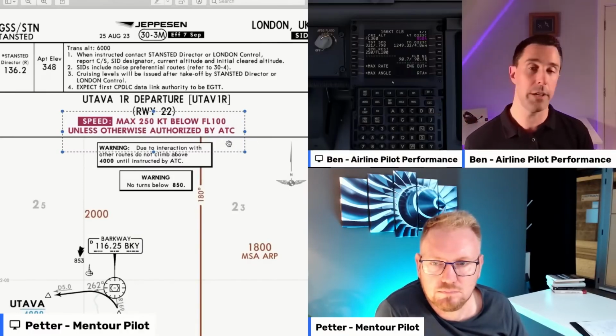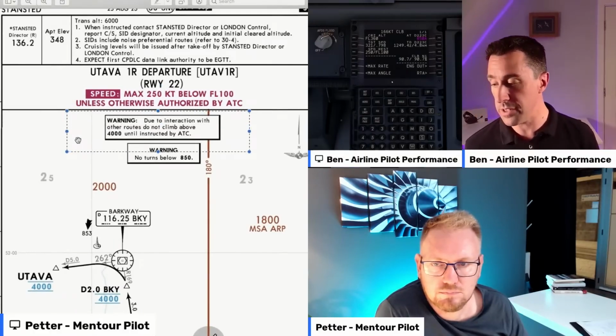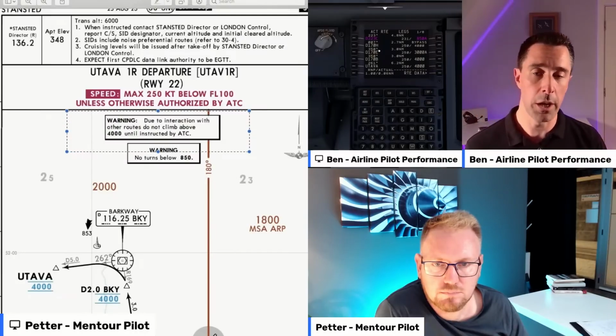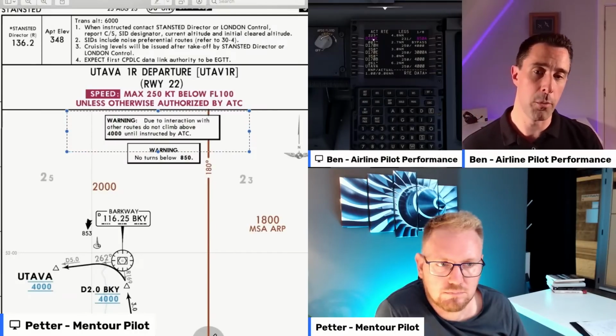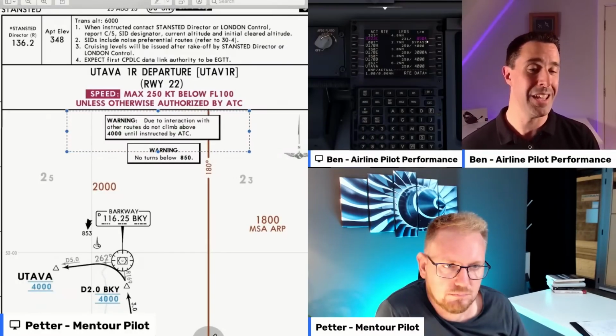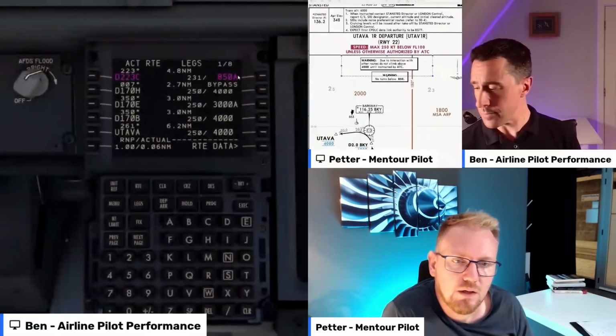And then there's a warning underneath that. It says, due to interaction with other routes, do not climb above 4,000 feet until instructed, and no turns below 850. So I'd go, okay, the first waypoint, I go to my legs page, and you can see the very first altitude, the altitude on the right here, is 850A. And what does the A mean, Petter? What significance does that have?